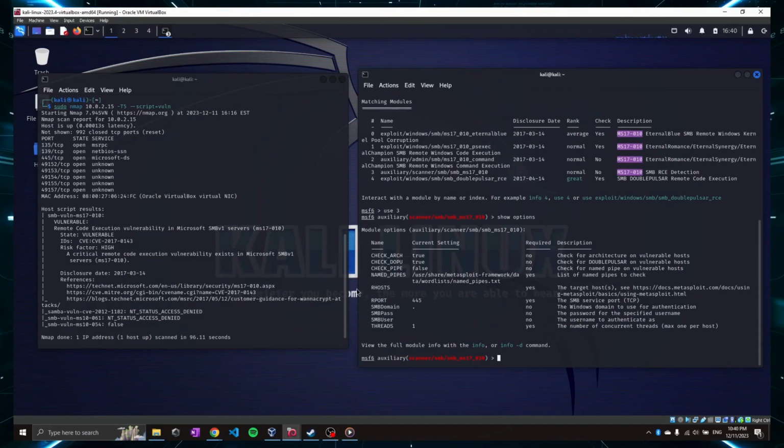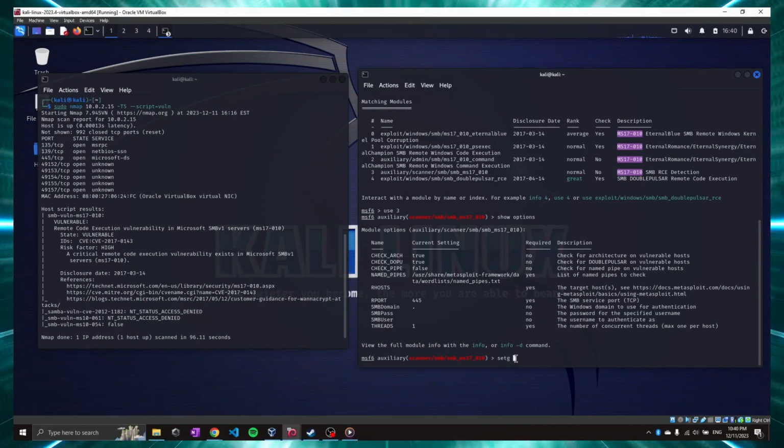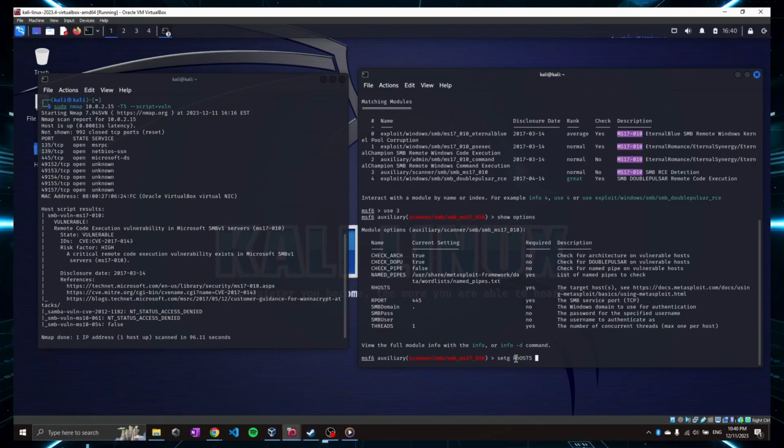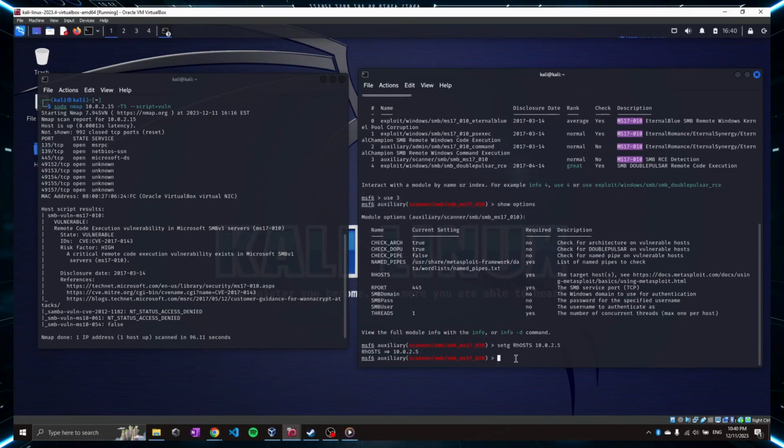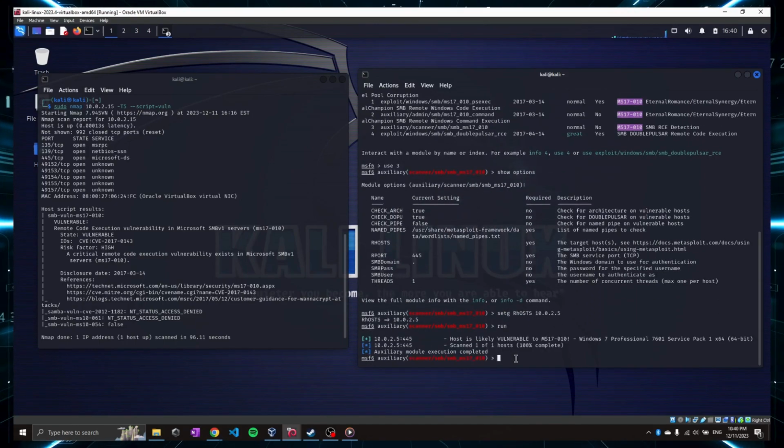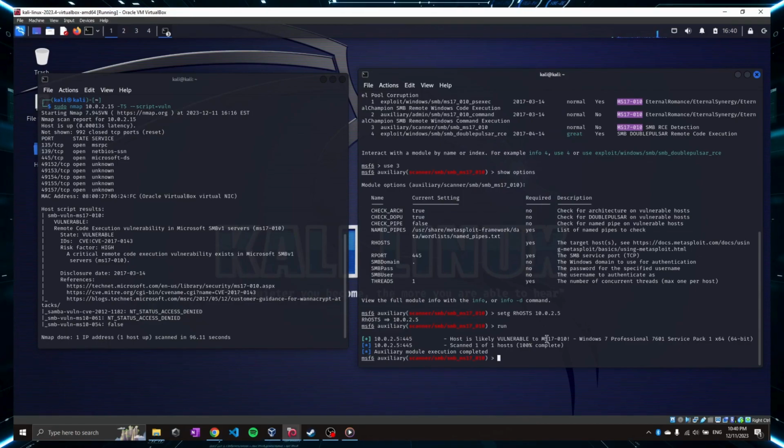We can see that our hosts is not set to anything and it is required, so we need to set it. What we're going to do is use the command setg in order to set the variable RHOSTS globally. And we are going to set it to 10.0.2.5 because in the meantime I changed the machine from the .15 address to the .5 address. So now we have that set, so we can just use run. And what we get returned is the fact that the host is likely vulnerable to the MS17-010 exploit.